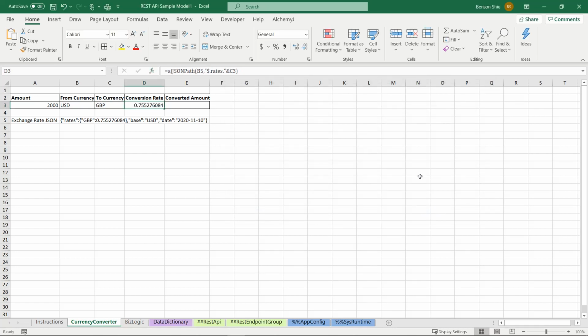Okay, what's left is simple. We just need to multiply the amount by the conversion rate, and we have the converted amount. Let's try some other currencies and see if it works.